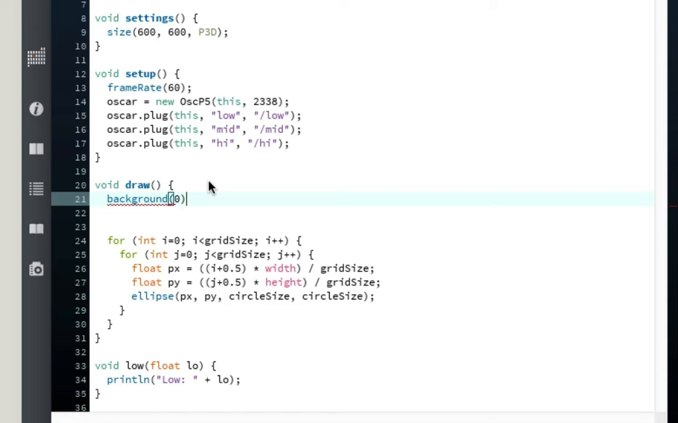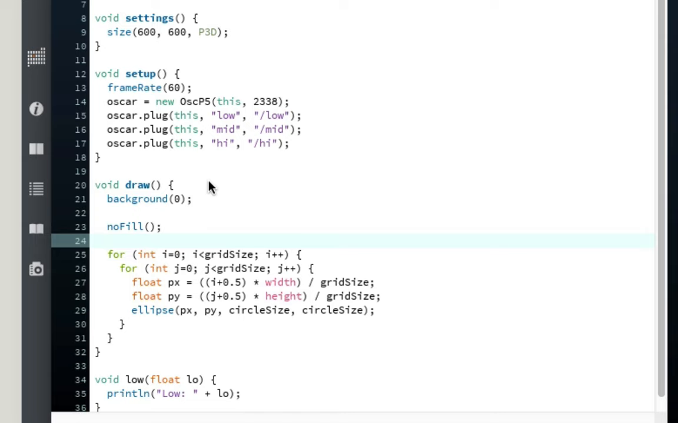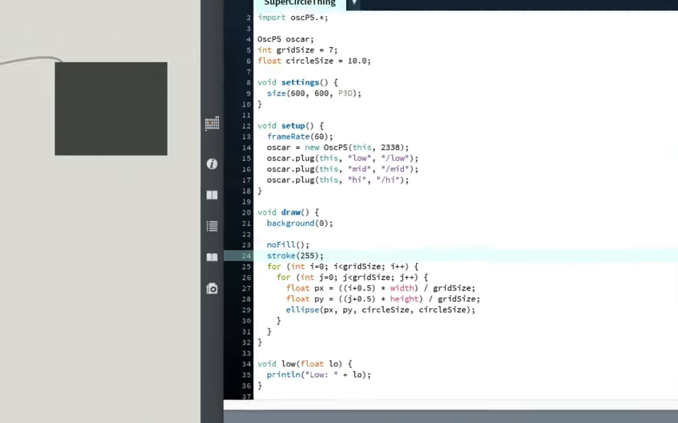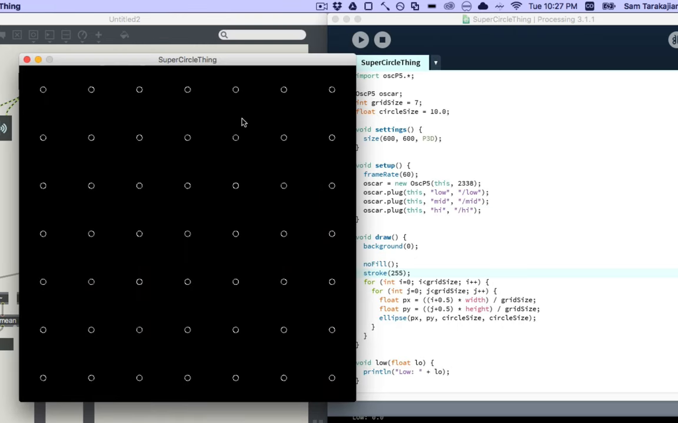let's make it black. And then here we'll do noFill, because we just want to draw the outline of the circles. And then we'll do stroke 255. So we'll draw some nice white circles. Let's run this again and see if we get the circles. Lo and behold, we get a whole bunch of very lovely circles.